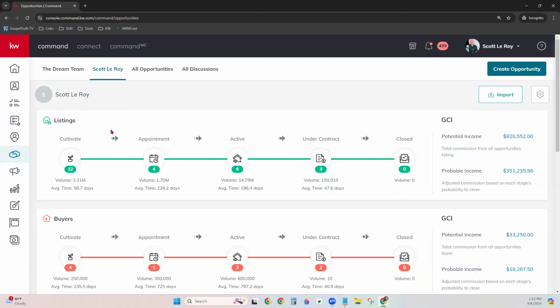You can't edit or change the 5 phases. Those are set by your Command system, but there's definitely some personalization that you can do to your sales pipeline that I'll be showing you as we move along, towards the end of class.